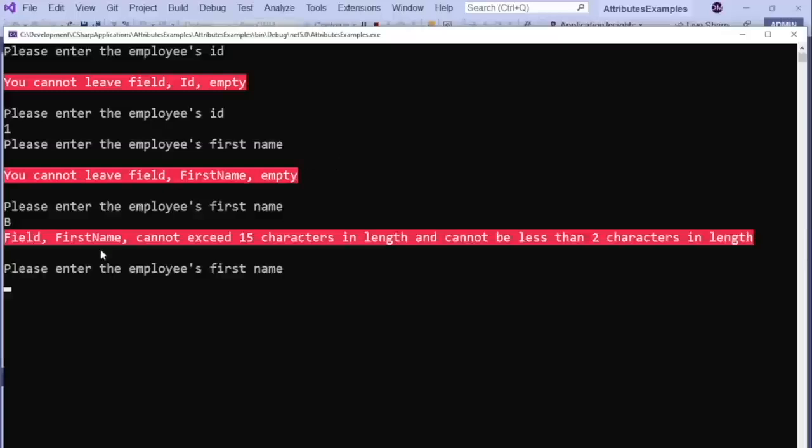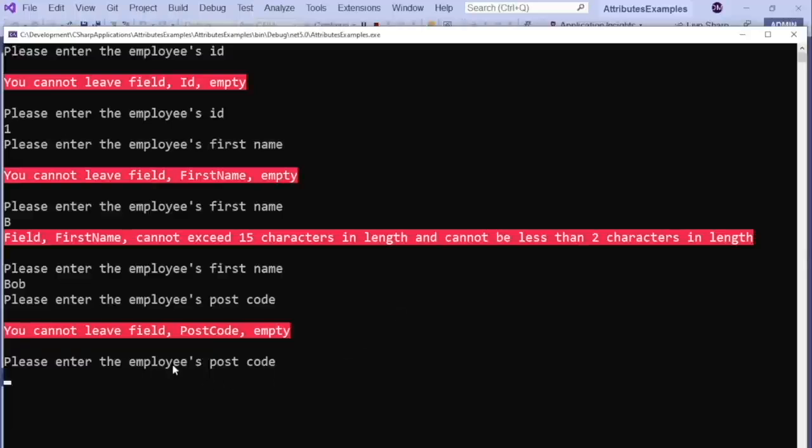If we enter just one character for the first name field, the string length validation code deems our input as invalid and an appropriate error message is output to the console screen. So now if we enter a value for our first name field that contains a character length that falls within the character length range, which is between 2 and 15, this input is deemed as valid. If we leave the postcode field blank, we are presented with an appropriate error message. Let's enter a valid UK postcode.